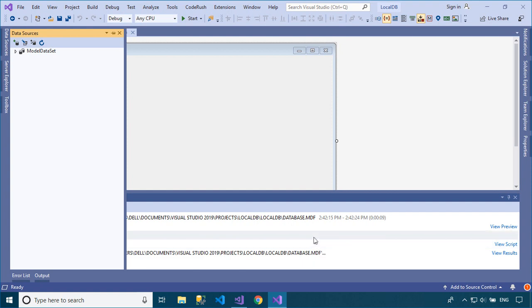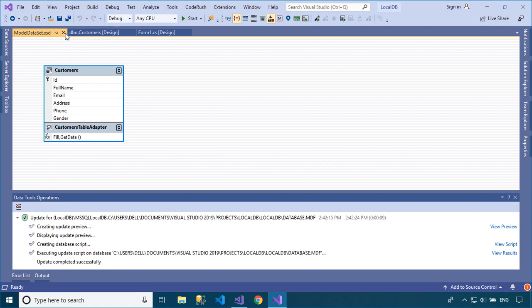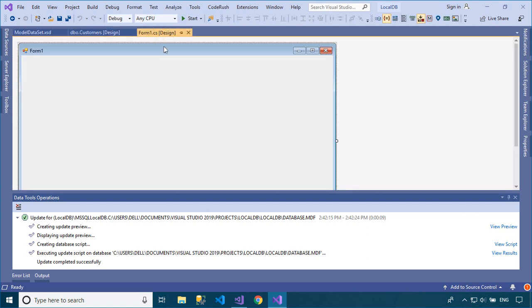After you have defined a data type as a data source in a project, you can create forms that display model data by dragging items from the data sources window into your WinForm. These items become controls on the form that are bound to the data source.